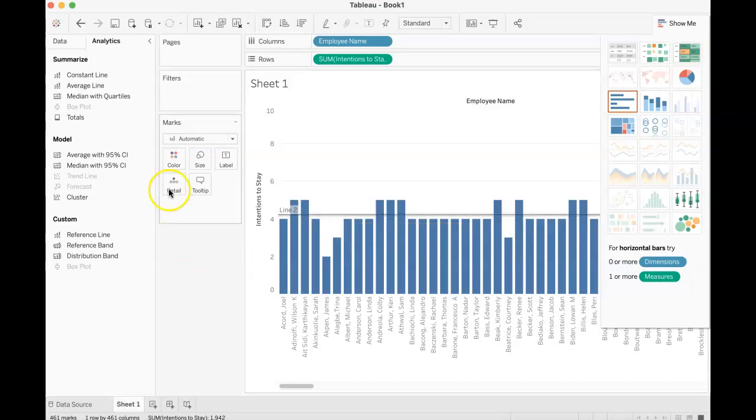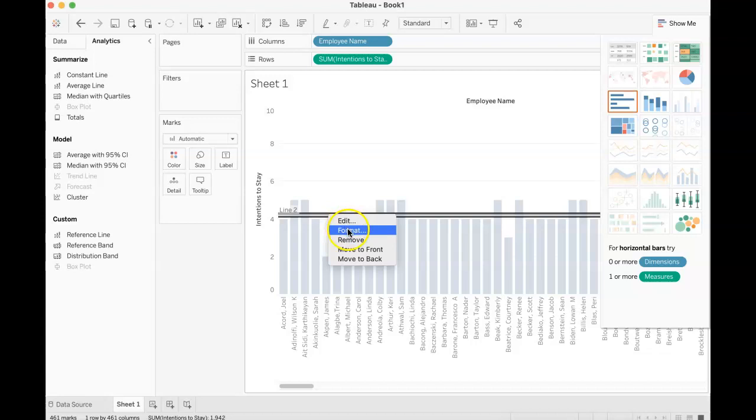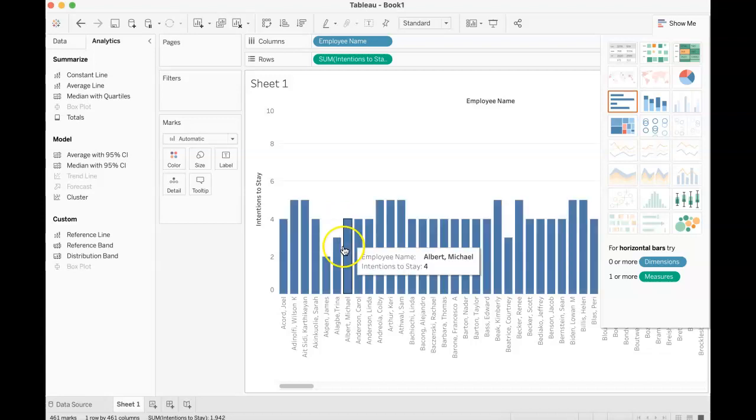So let's go back and see what it was before. So it was 4.28 with a 95 confidence interval, intent to stay, and it's switched now to 4.3. So that's just one way that you can manipulate it. Let's right click on this line and remove it.